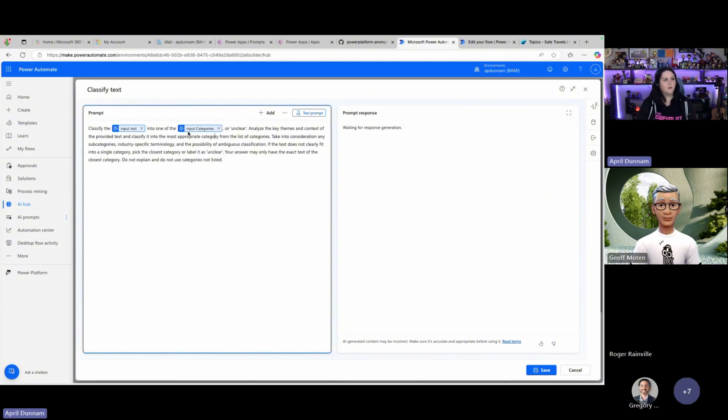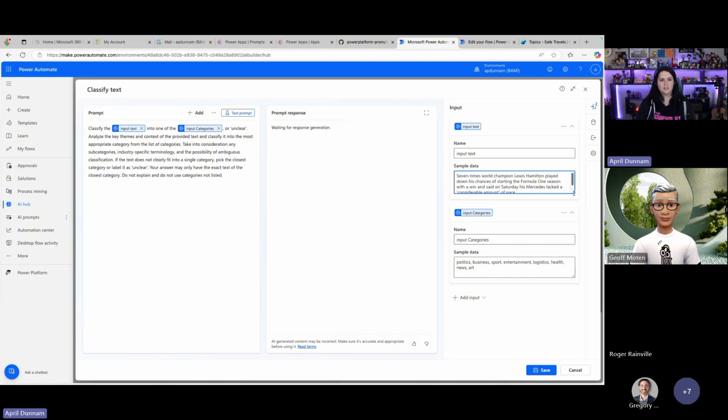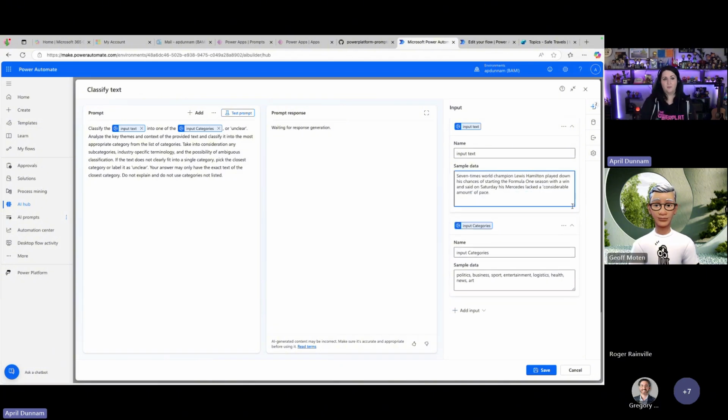And then we have input categories as well. That's where we could put in any additional categories that we have. And if we click on this section here, this is where we can see all the inputs that we have for our prompt. One of the things that these templates also come with is some sample data. So we can see for this, we have a little information about some sample data, and we have some categories that are pre-populated: is this politics, business, sports, entertainment, whatever.